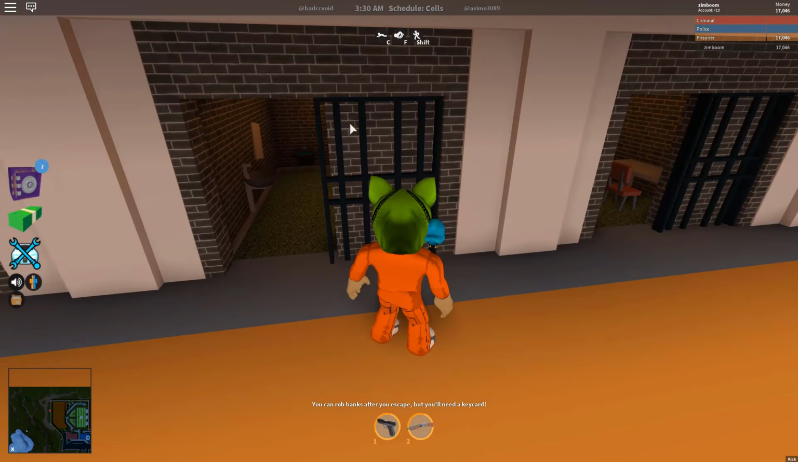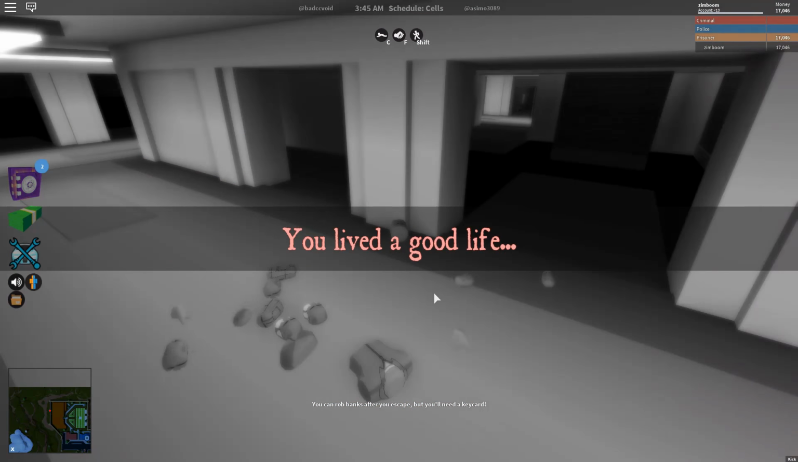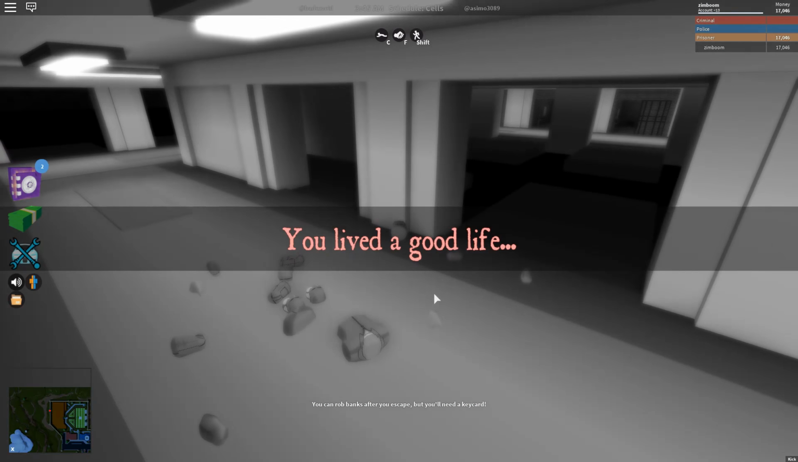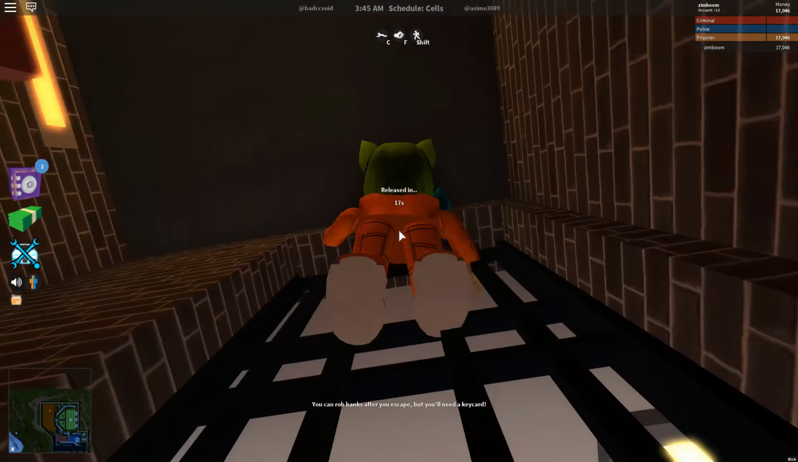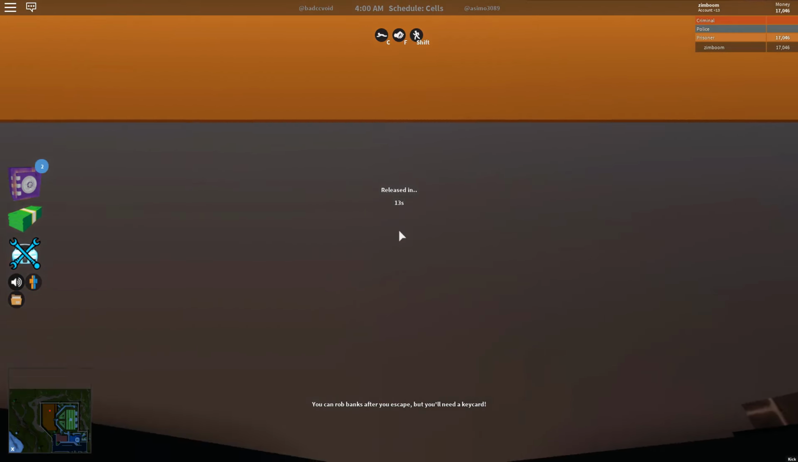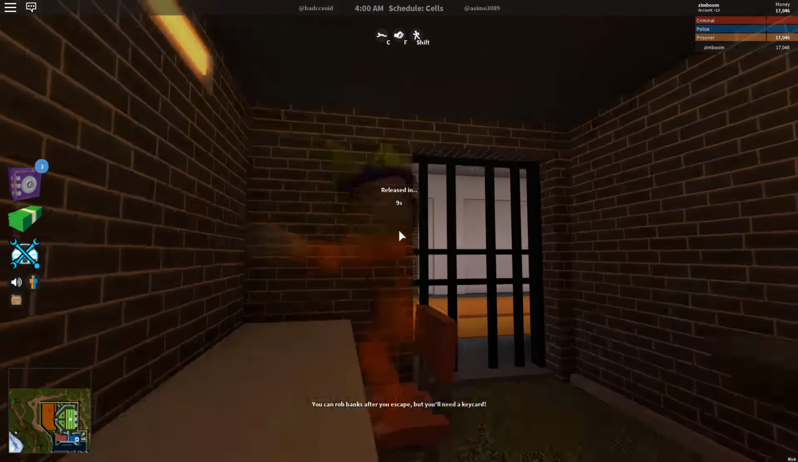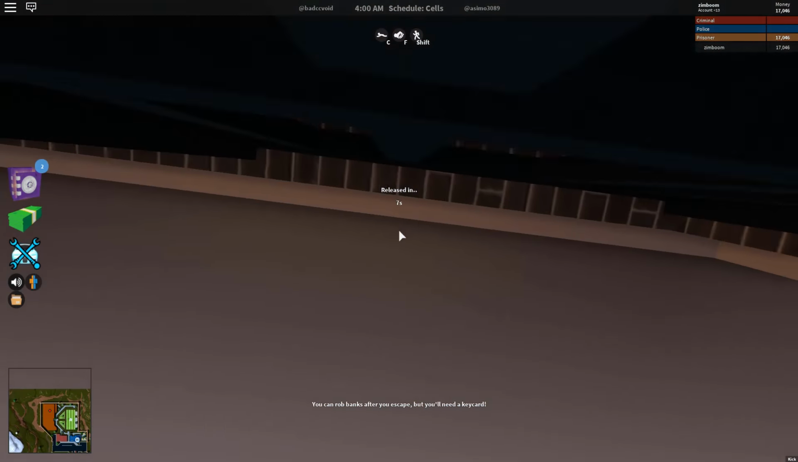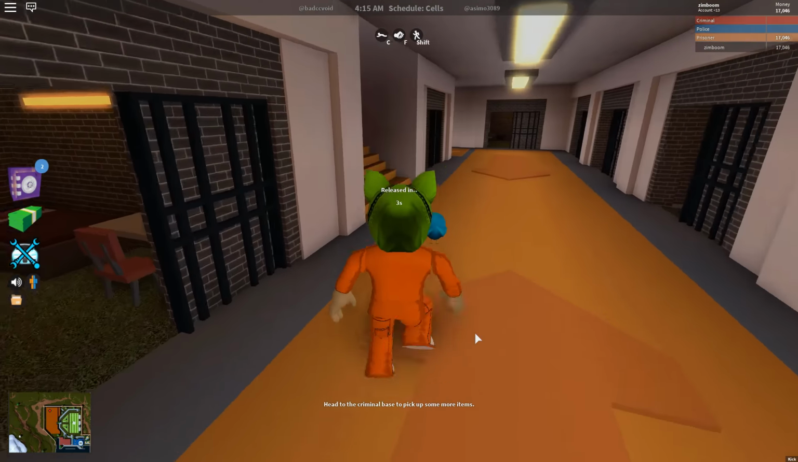So now I'm gonna just do it with one of these. I'm just gonna reset real quick. And see, you can just do it with these also, these prison bars. What happened? Okay. There. So yeah, you can do it with the prison bars also.